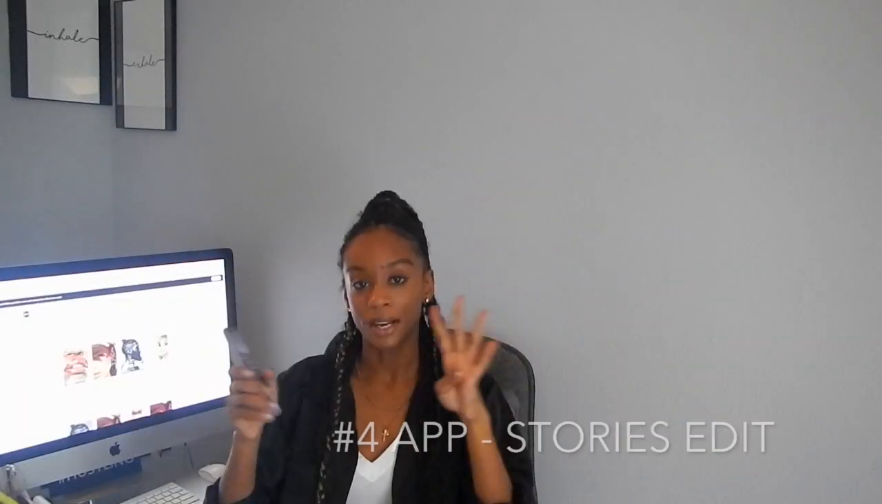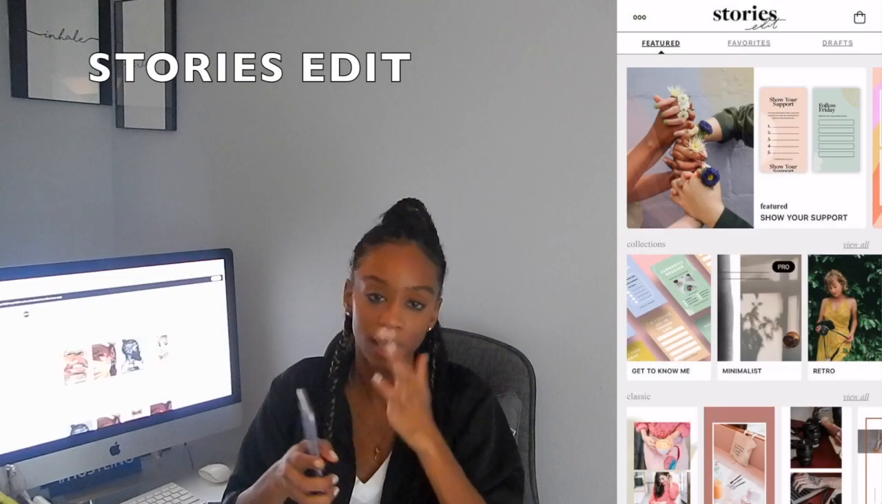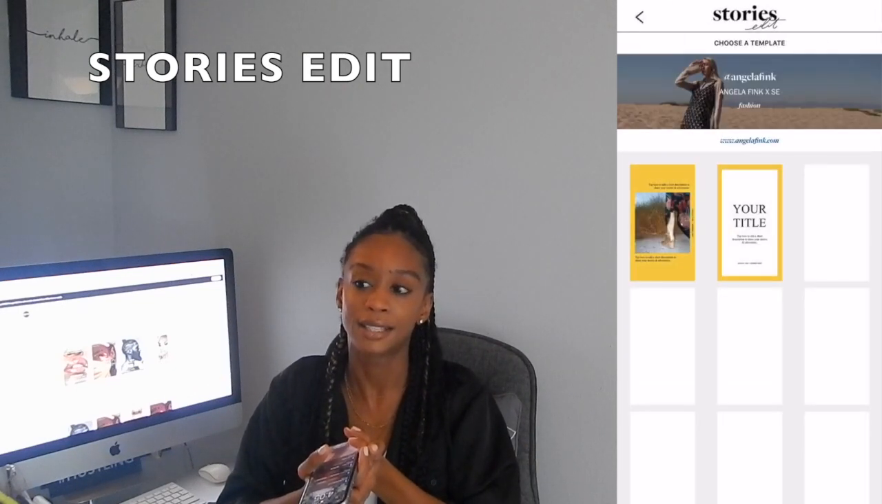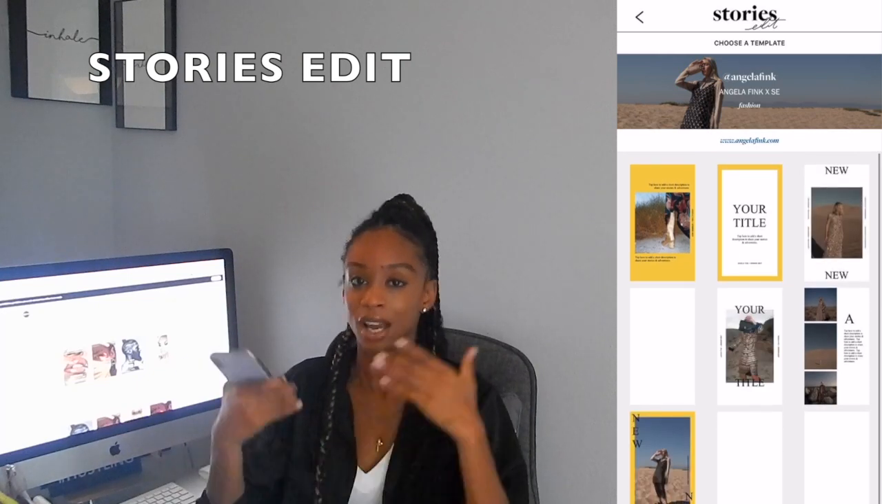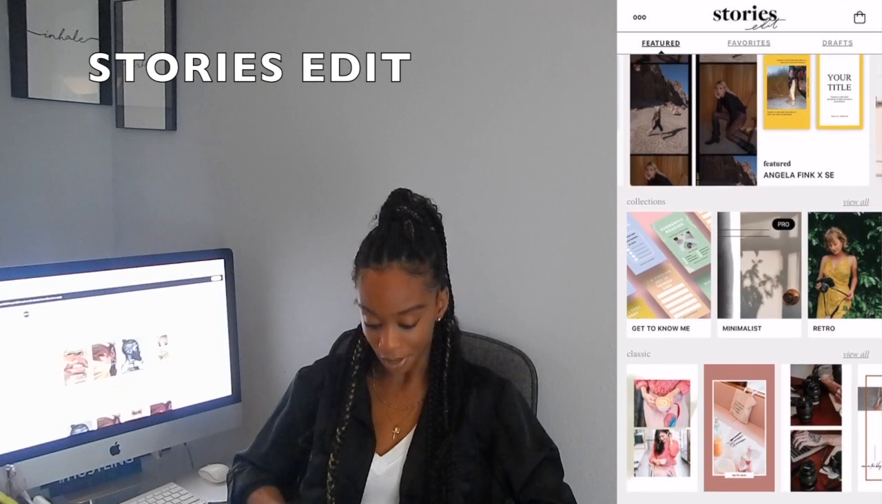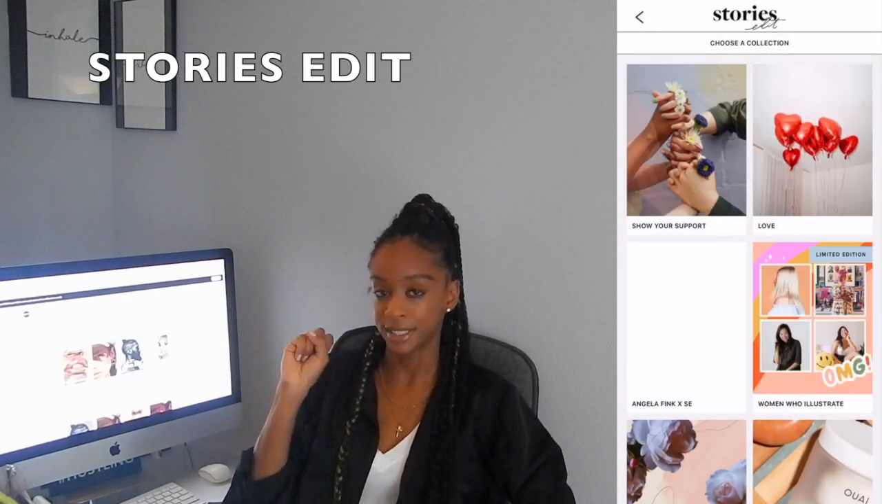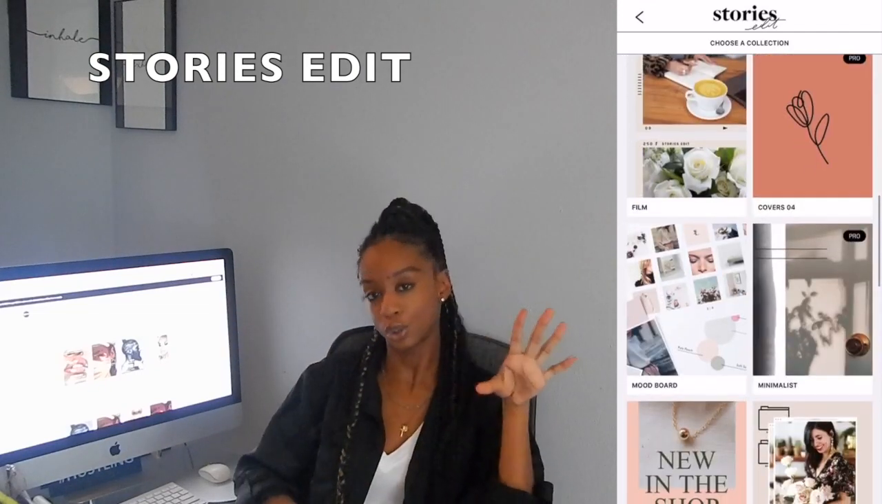And then the fourth app that I like using is Stories Edit. Stories Edit is owned by Planoly, and it's basically a Canva for stories. So it has pre-designed templates where you can use and just basically make your story look more cohesive and cleaner. Stories Edit does a great job in doing that. So yeah, you can go ahead, plug and play with your designs. It's a really cool feature, really good, cool app to have and to use.